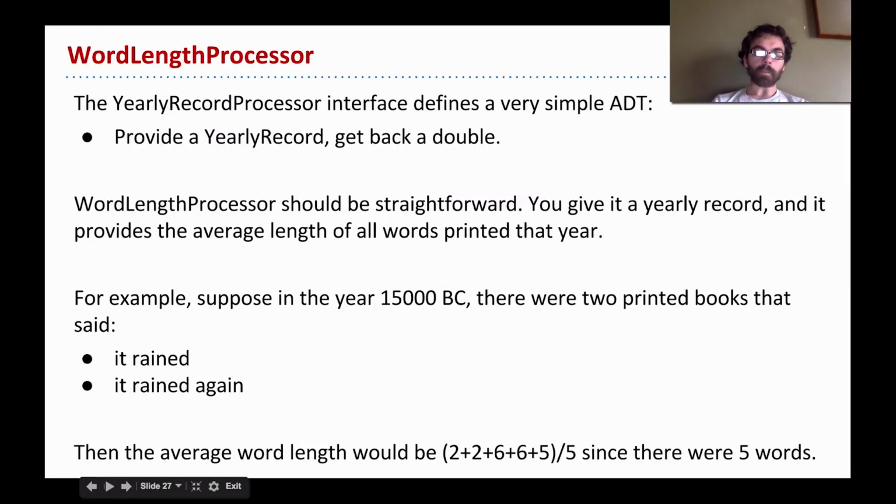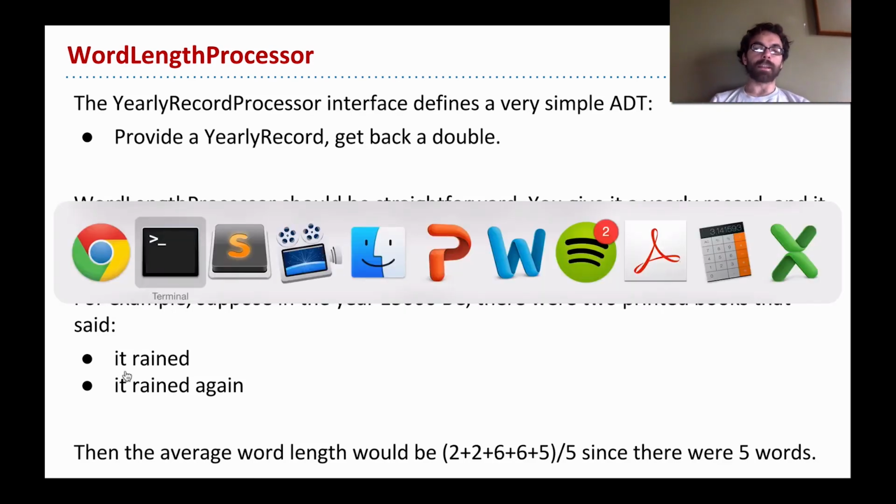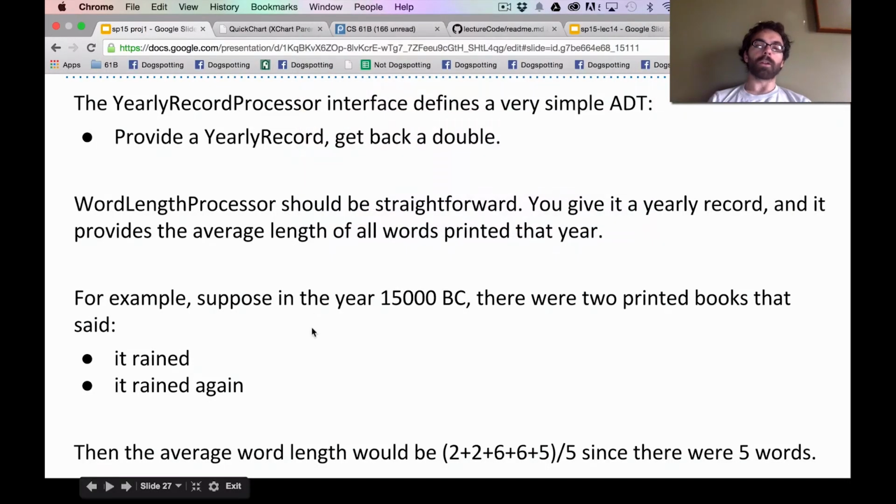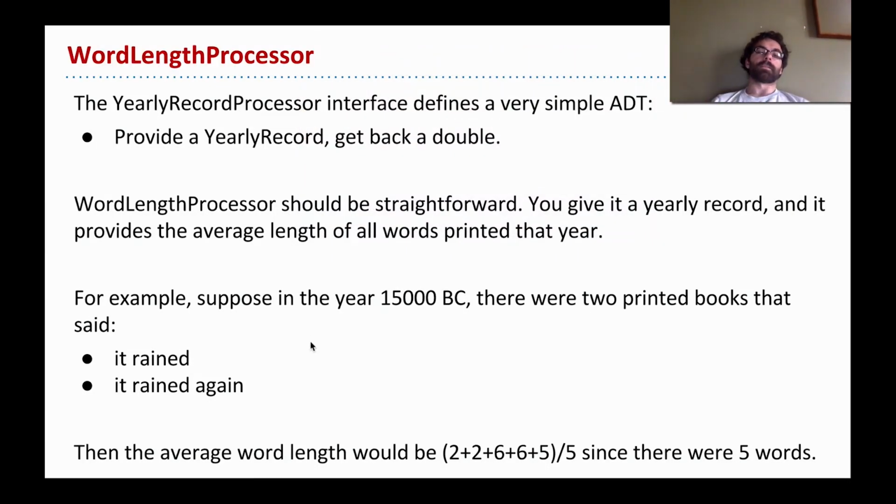Another type of thing you might try is to start looking at aggregate data. Instead of only looking at the history of words, I want to look at the history of all words, like maybe the lengths of words. This part of the assignment I think will be fairly straightforward. You will write one yearly record processor that, given a yearly record, gives you a double. The one you're going to write is called word length processor.